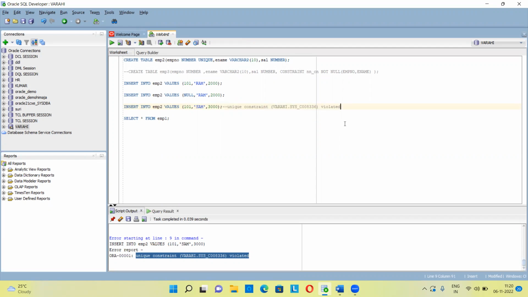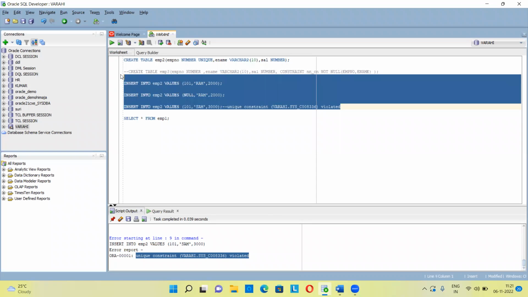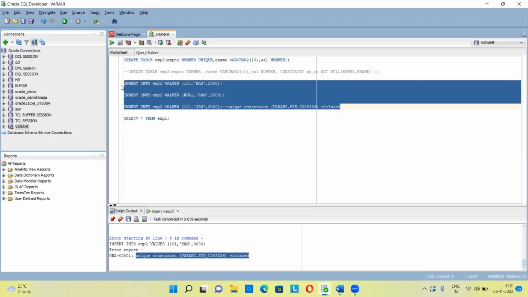Okay, unique constraint violated. So what does that mean? It means you are violating a rule of this unique constraint. So you should not write any duplicate value. Okay, so that is what about unique. Good. This is nothing but at column level. Now we'll see this same thing applied at table level.